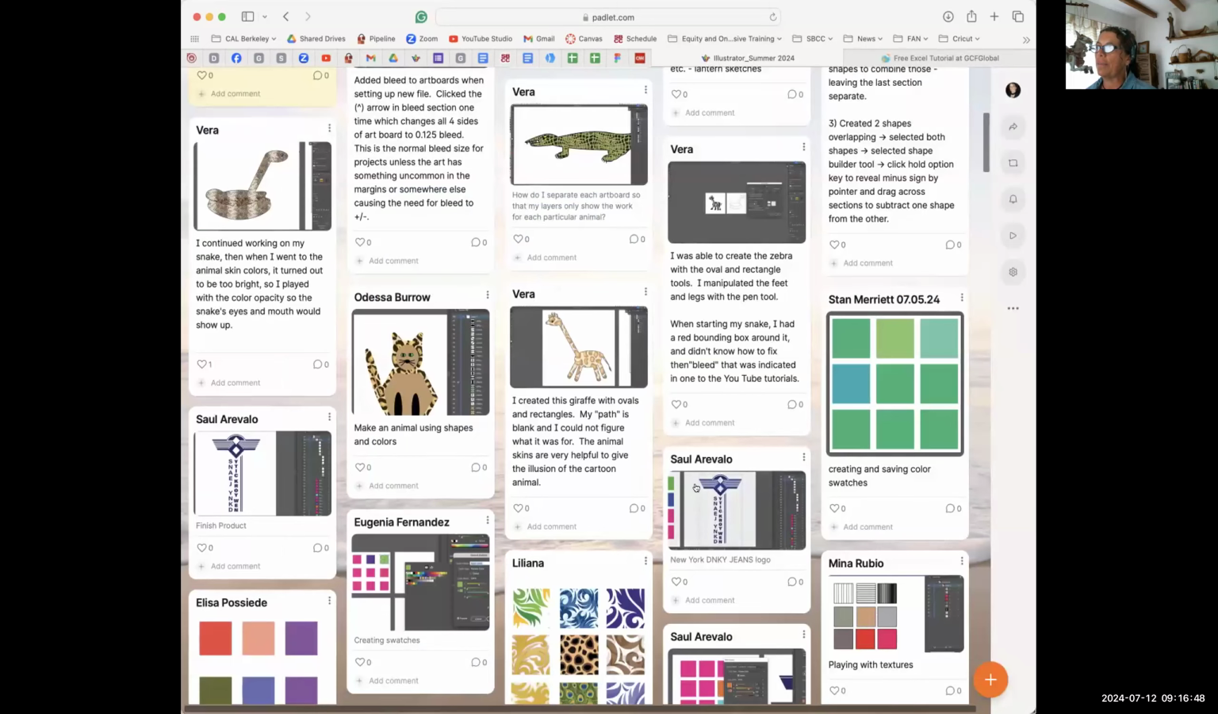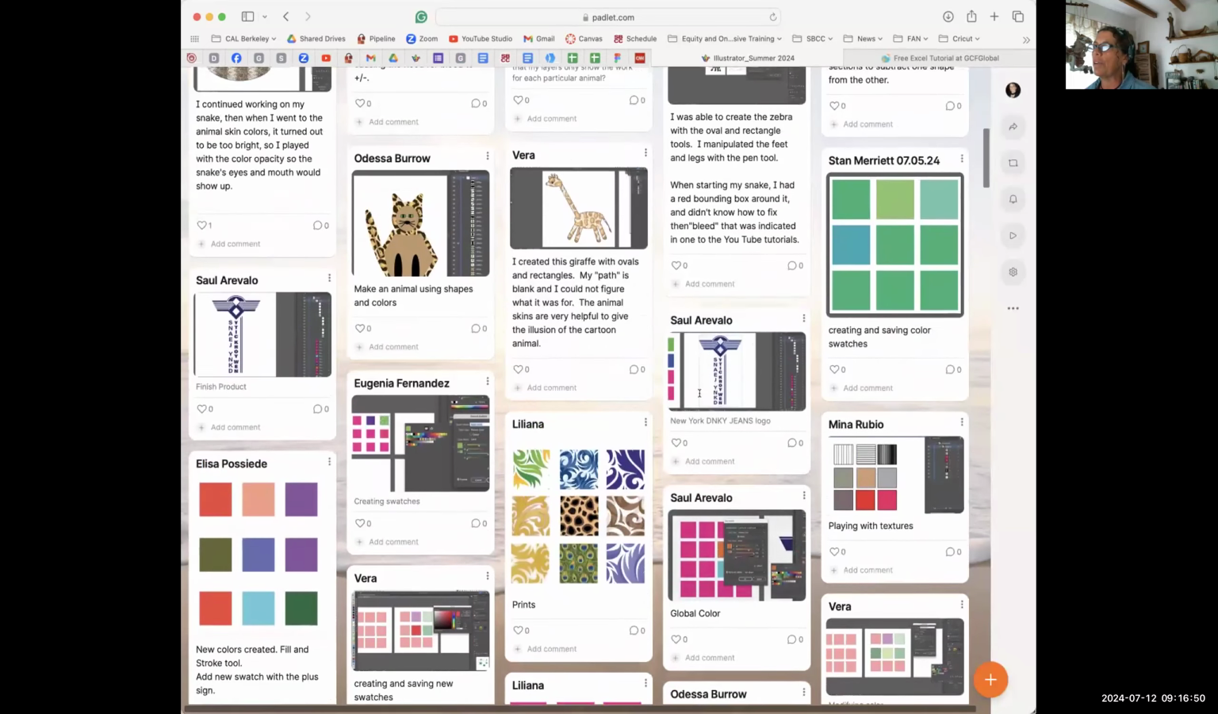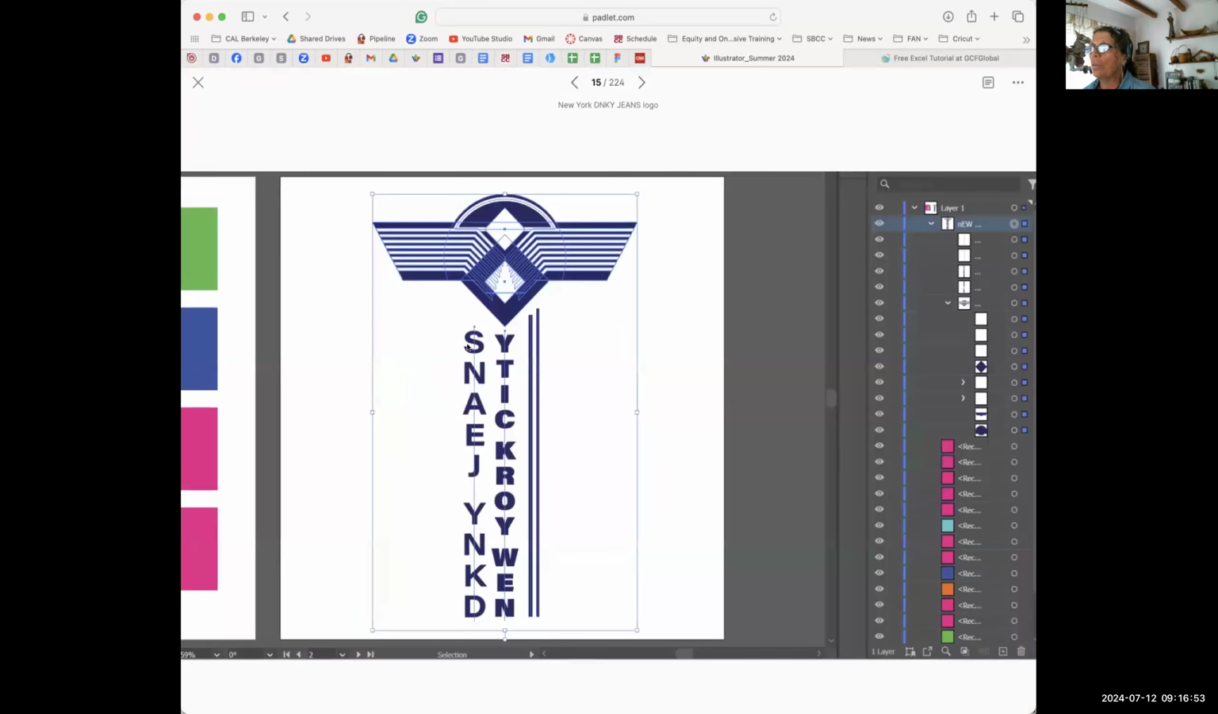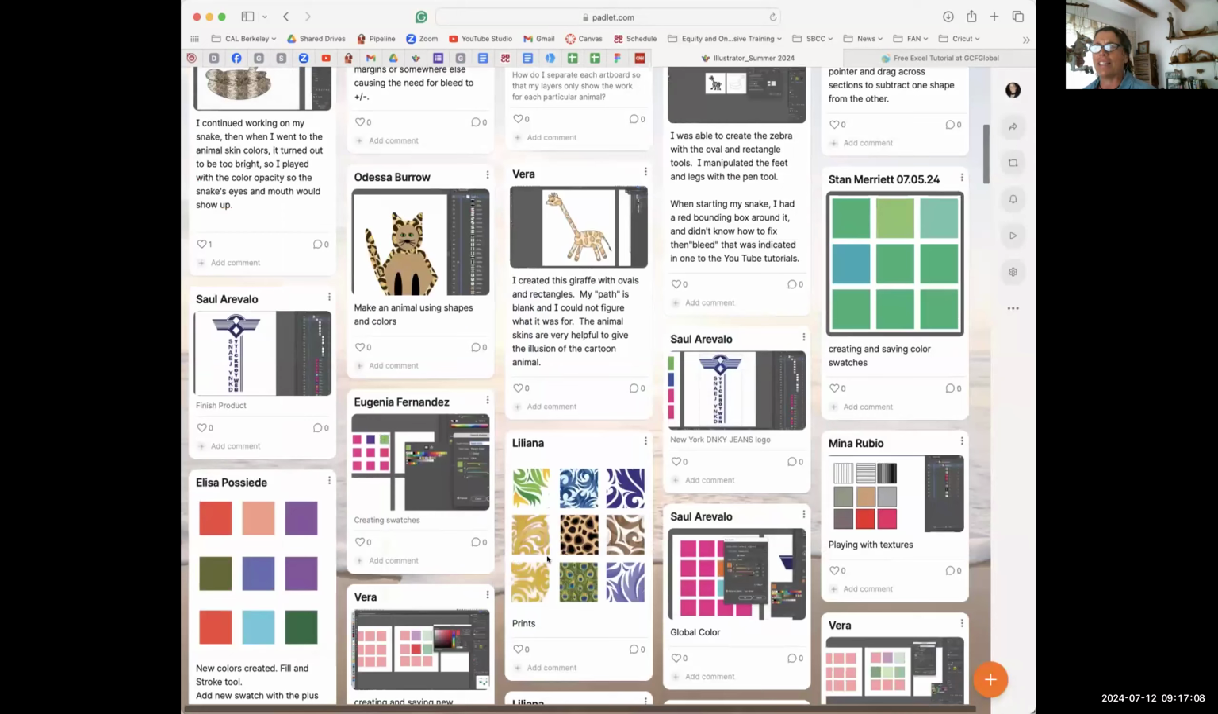Because, by the way, this is a logo that Saul was working on. I was trying to understand what it says. So if you're there, oh, it's like, oh, New York City, DNYK. So I was looking at it before and I couldn't figure it out. And now I see that it's backwards, New York City, DNYK jeans. I didn't see the other day. I was like, I'm gonna ask him what he wrote in there. I see you put it in backwards.